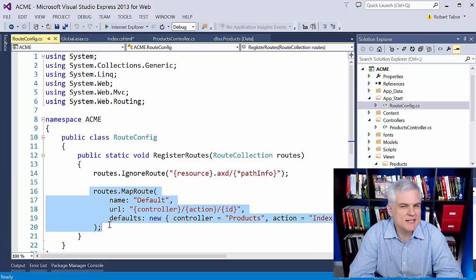All right, so I hope that makes sense. That's a crucial piece of information because routes are central to ASP.NET MVC.